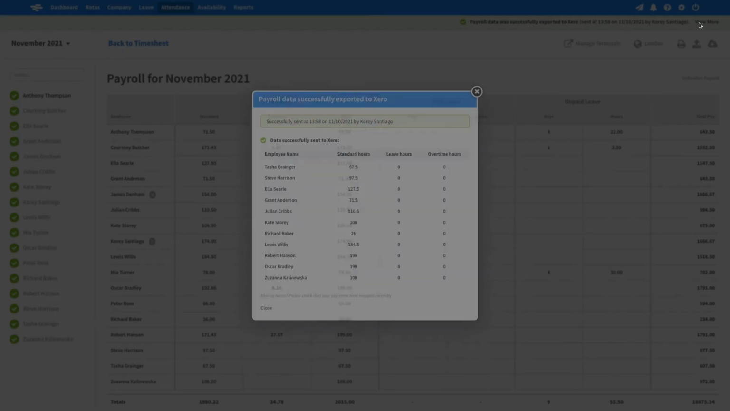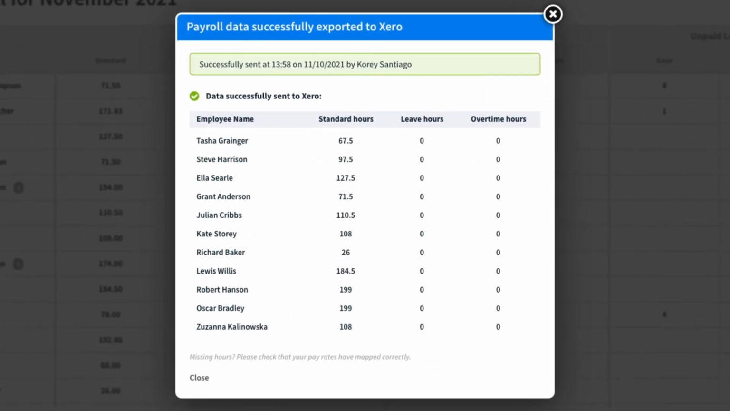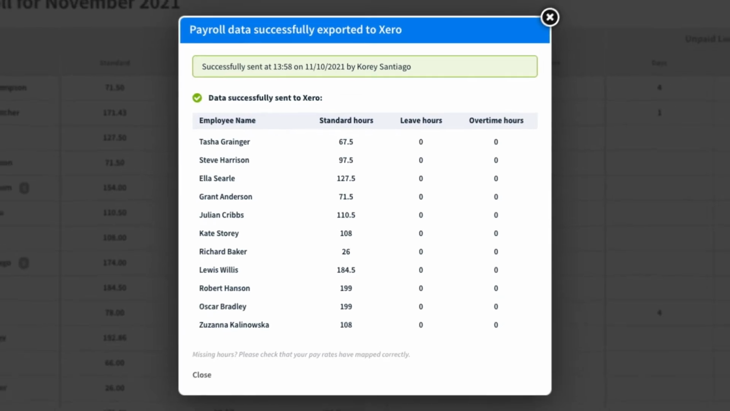You can click View More in this banner to get a rundown of what's been sent over. This pop-up will show you a breakdown of the standard, overtime and leave hours that were included in the data, as well as who sent it and when.